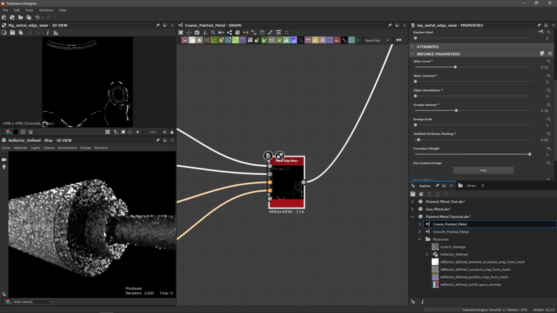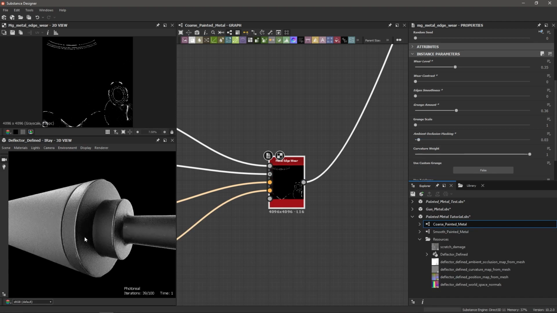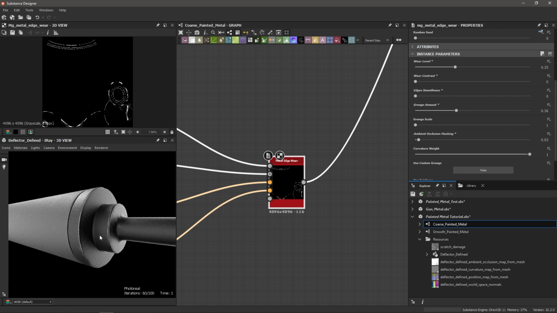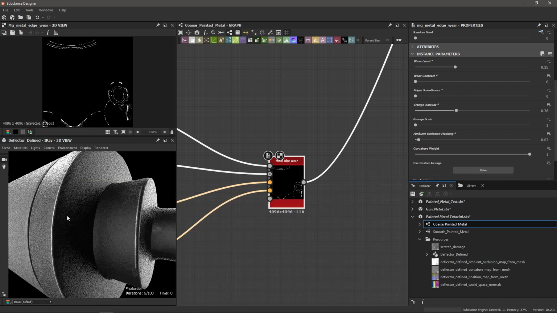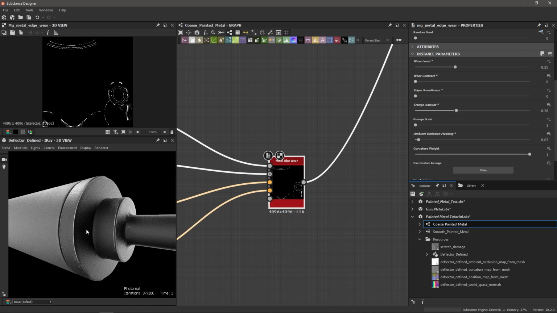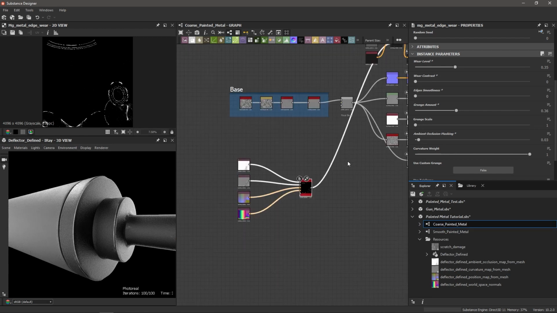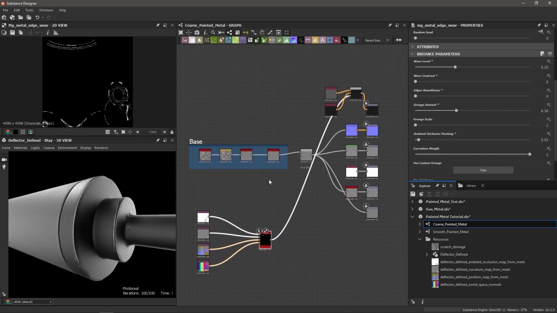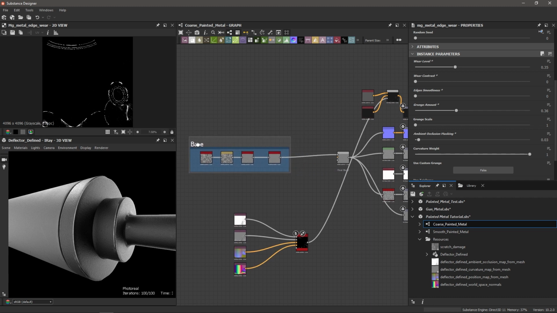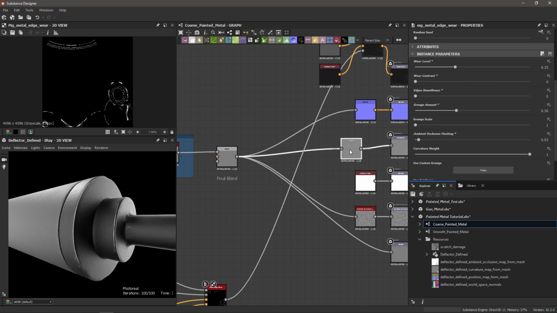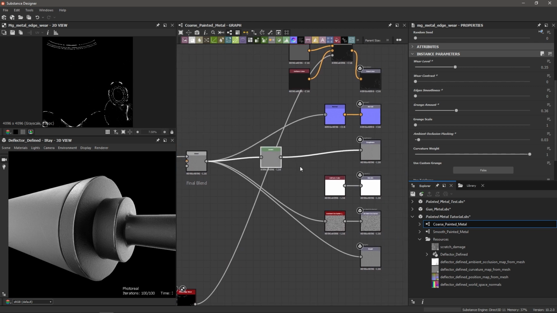So by plugging that into the base color, we can really see what the edge wear is doing in this case. I also want where the edge wear is to not just affect the base color, but I also want it to affect the roughness. So we're going to do the same thing we did for the base color. This time we're just going to do it with the roughness. I'm going to move this base frame and this final blend over. And I've got this levels here that's controlling the roughness of our coarse painted metal material.